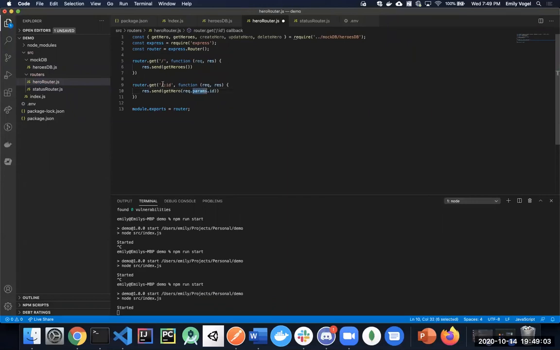Parameters refers to things within the route like this. There's also query parameters. If you've ever seen the question mark and then some sort of value, plus an equal sign, that would be a query parameter. And we would define whatever value this is according to what it's defined here. So if we had hero ID here, we would say hero ID instead. Okay.